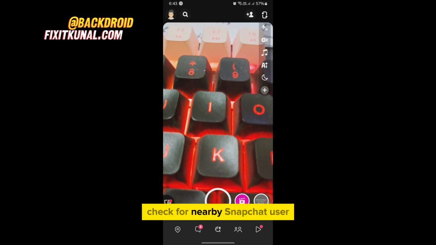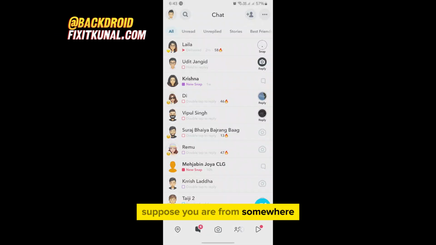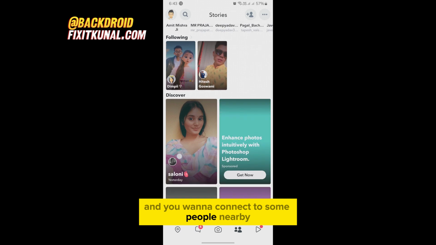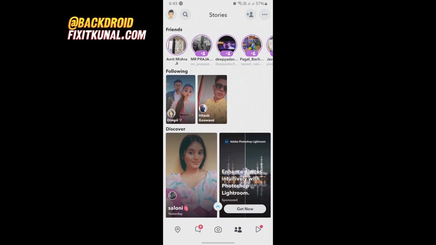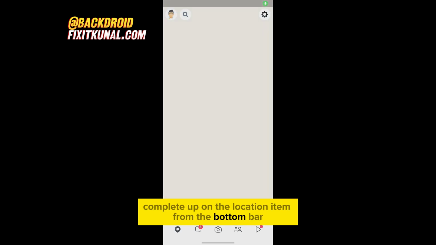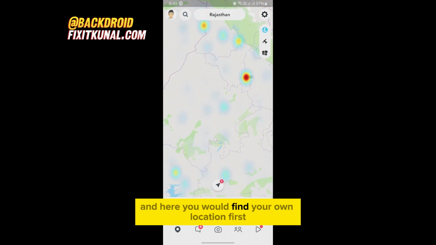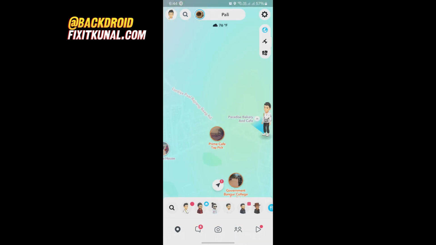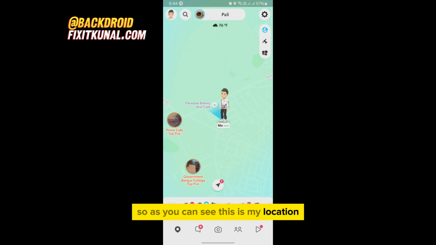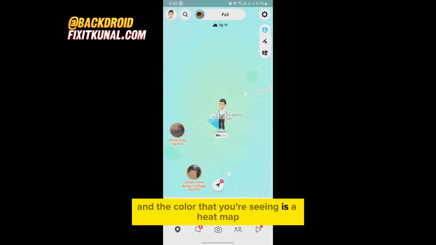Check for nearby Snapchat users. Suppose you are from somewhere and you want to connect to some people nearby, so this is how you can do it. Simply tap on the location icon from the bottom bar, and here you would find your own location first. So as you can see, this is my location, and the color that you are seeing is a heat map. And that means there is a very high probability that a lot of people are creating snaps in this location.